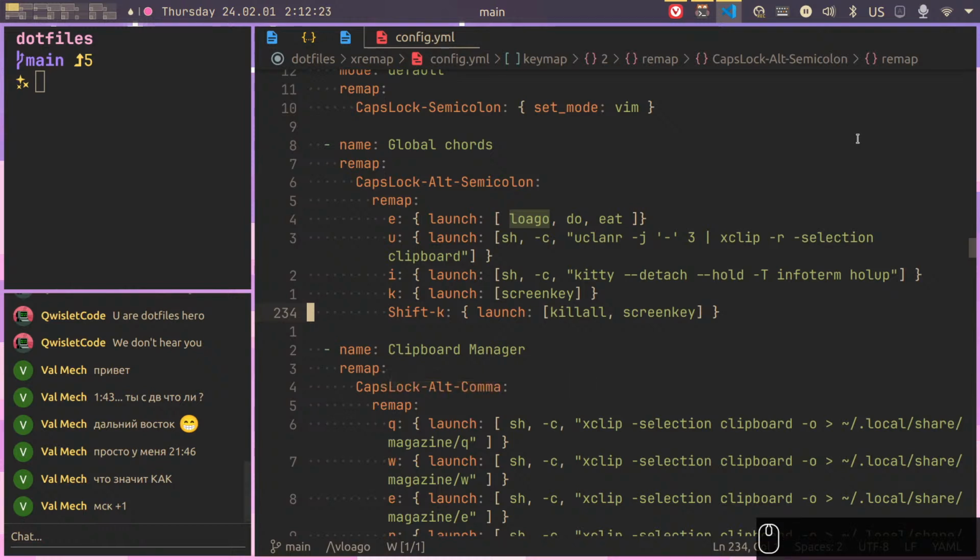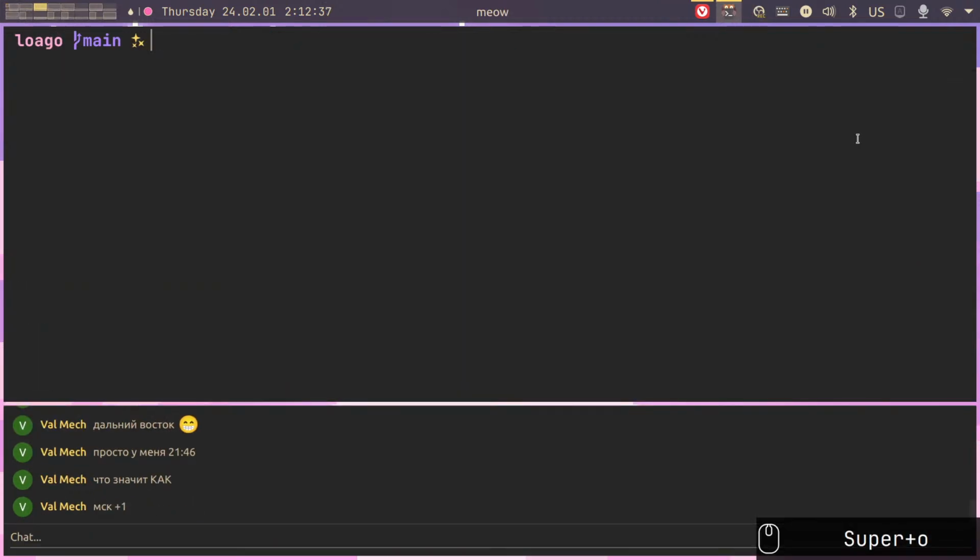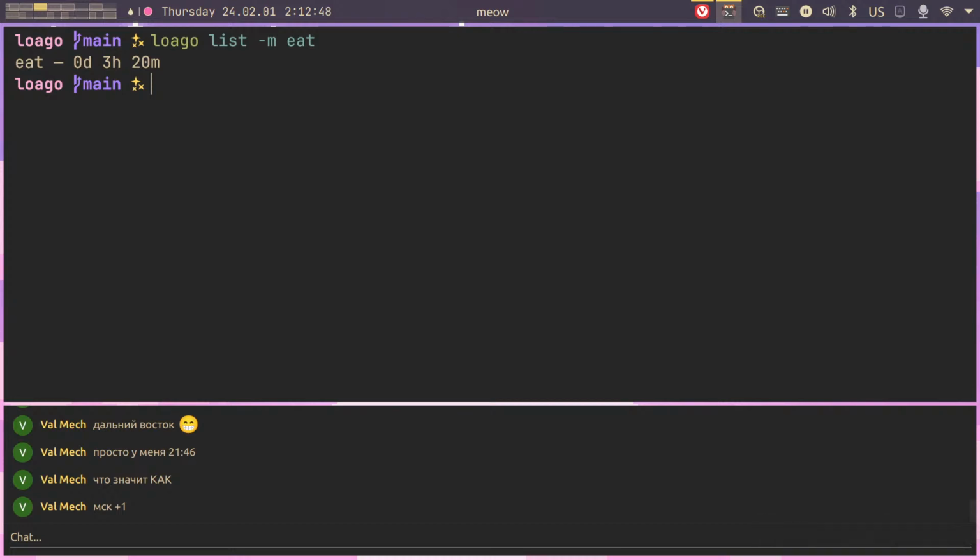Yeah, so I find this really fucking neat. It's super nice. So now when I'm going about doing my things, it's going to be harder to forget to eat or convince myself that it's not time yet, because I do loago list -m eat, and I'm like, oh yeah, I should eat at this point, or maybe it's too early, I should do more stuff, or maybe feed myself some other way.